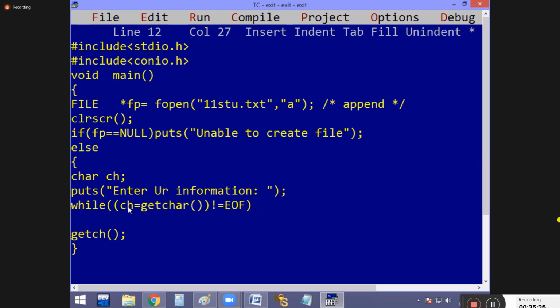What is end of file? On our keyboard there is a Control button and a Z button. When you press Control Z, it means end of file. That means the while loop keeps repeating until the user presses Control Z. Remember, when Control Z is pressed, the process stops.